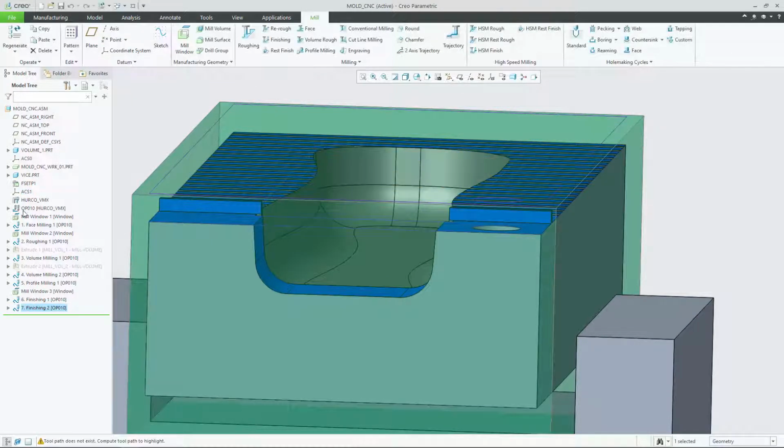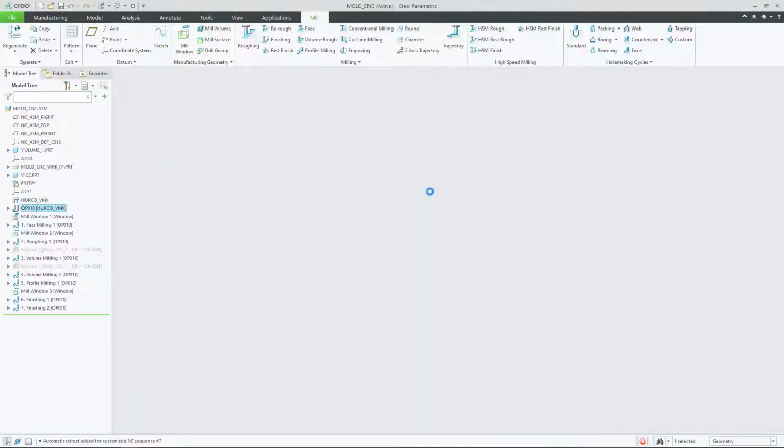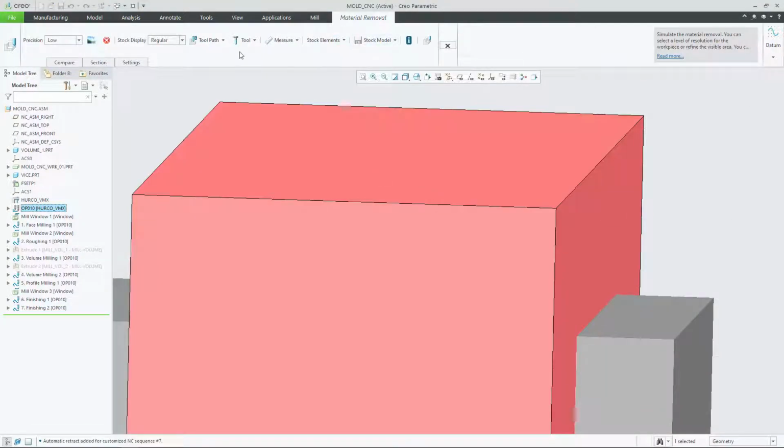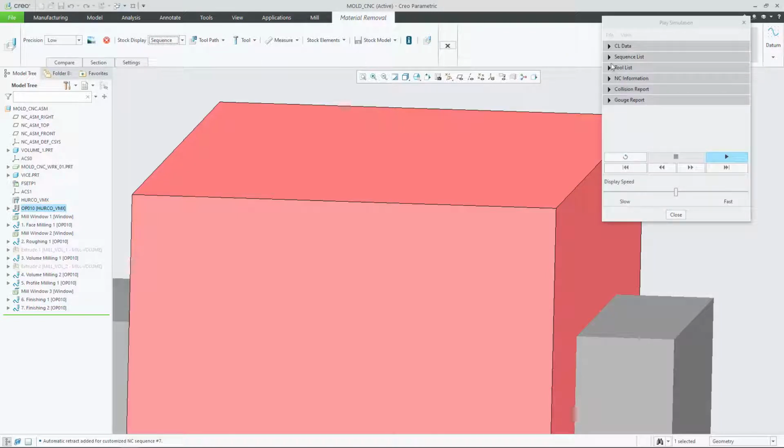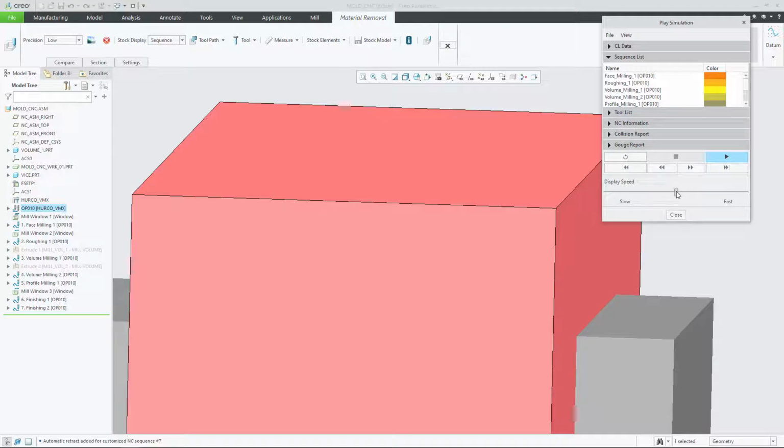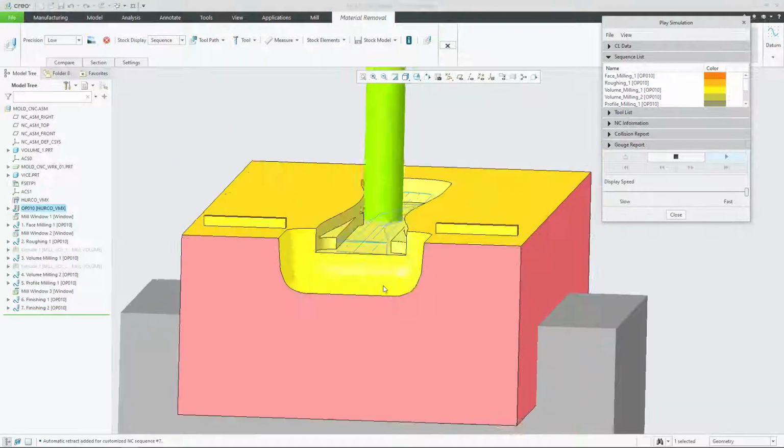So let's simulate what all of these look like now. But it's a good idea to separate out the bulk of the material removal, which can be done very roughly, and then the material removal when you are creating the finished surface on the finished part. So color by sequence, sequence list, fast, go.